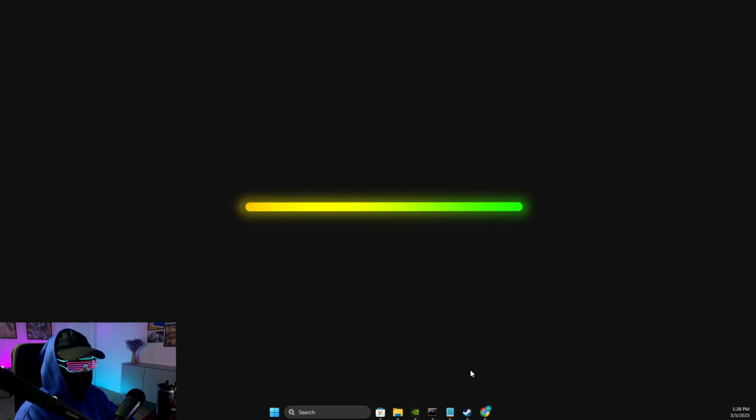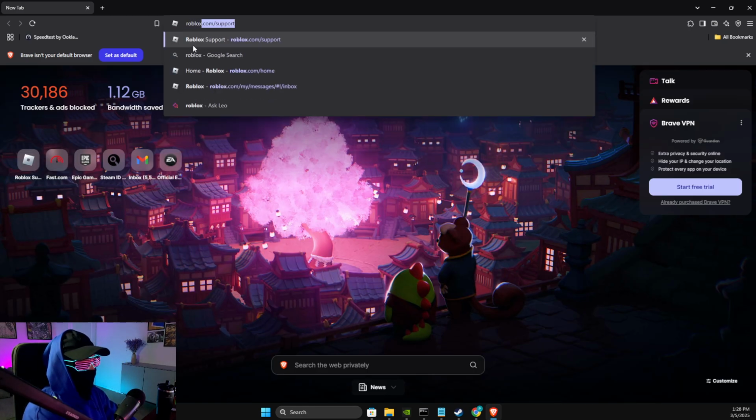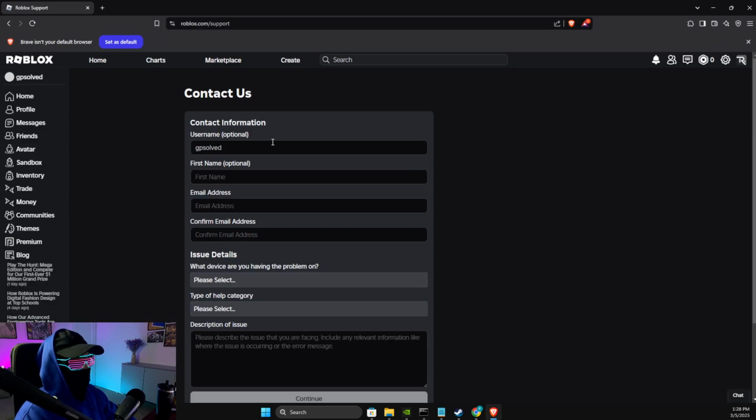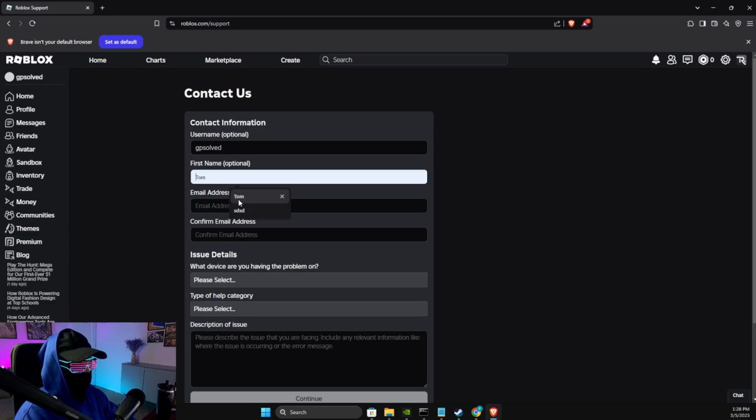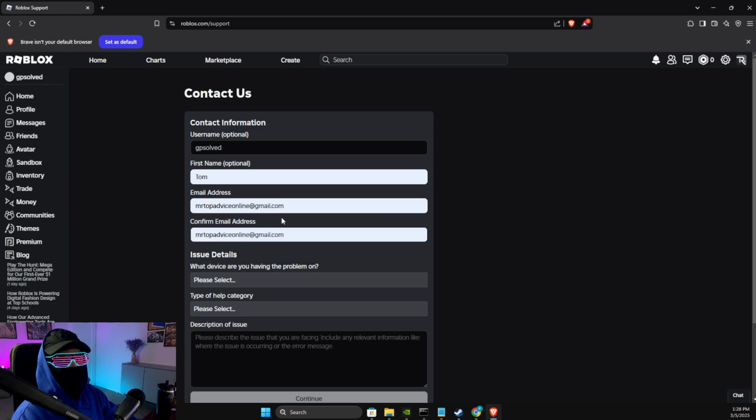First of all, you just need to open up a browser. Then you just need to go to roblox.com/support, right? And here you need to put your username, your first name, maybe last name as well, your email address that you use and you have access to.